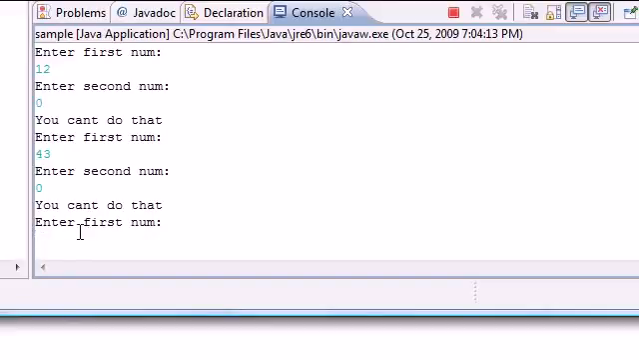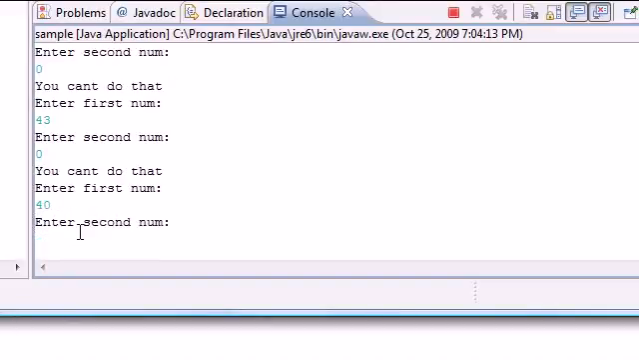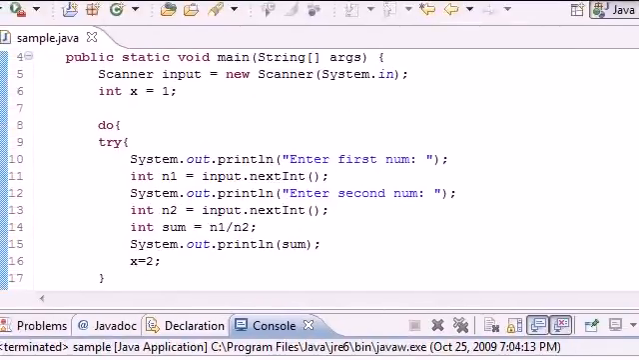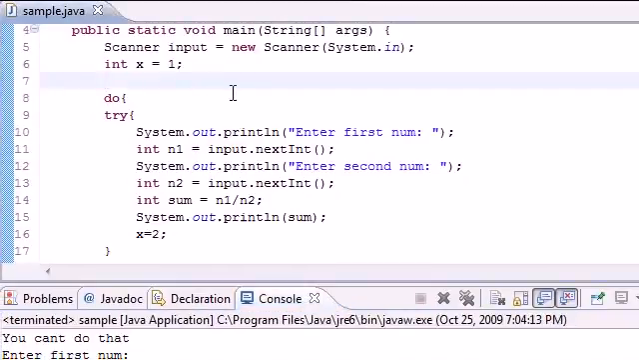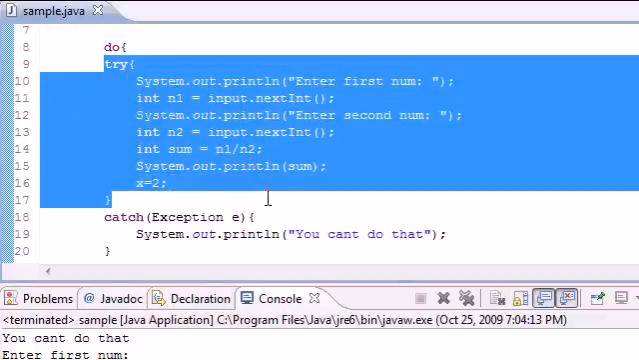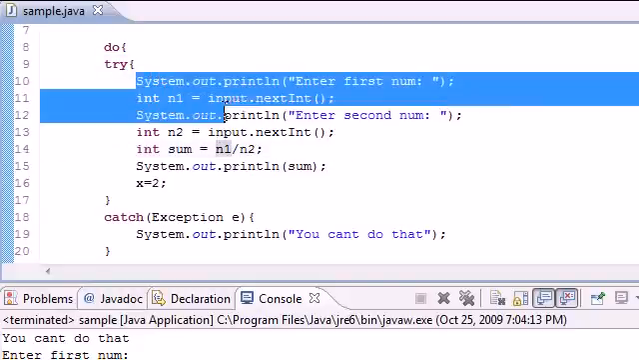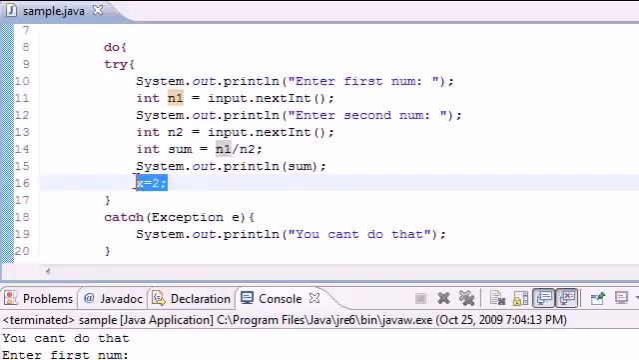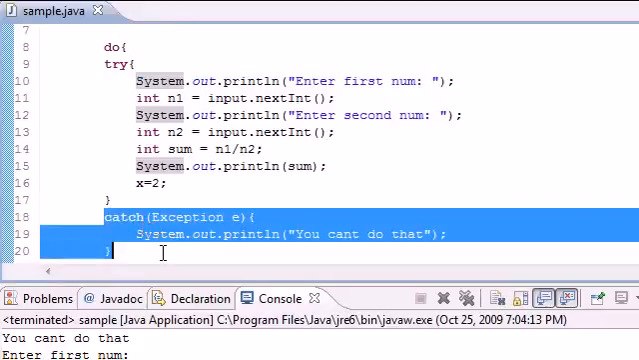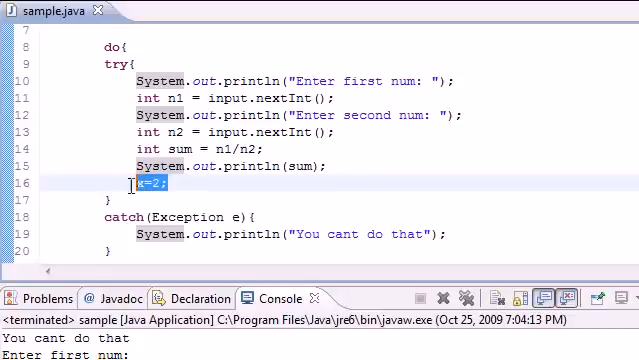So let's go ahead and do this right. So put like 40 and 10. Bam, 4. So that is how we can keep prompting the user to do it correctly. And let me review this one more time. How I did this is I pretty much put, alright, what do I want to do over and over again? Well, I want to try this code, and if this code runs successfully, I'm going to change this variable. But if this code does not run successfully, then I'm going to print out an error.